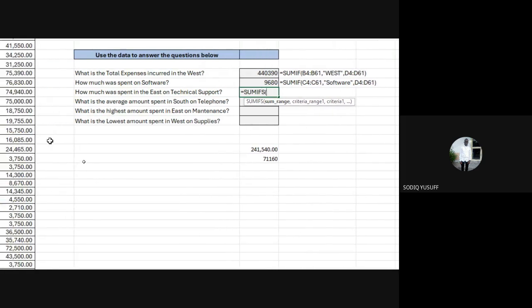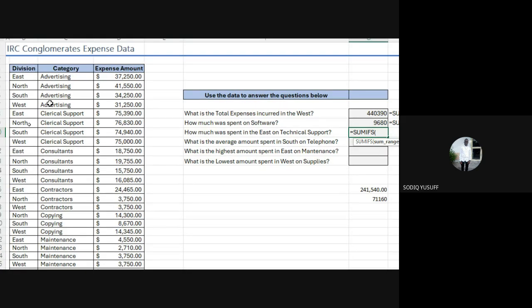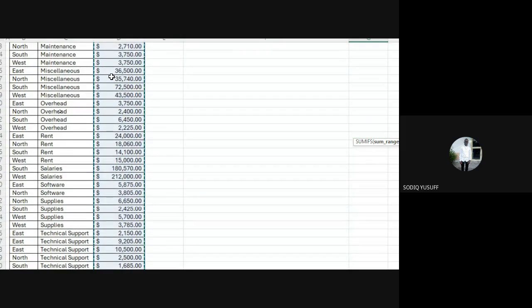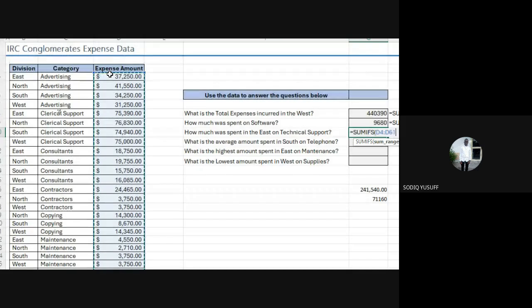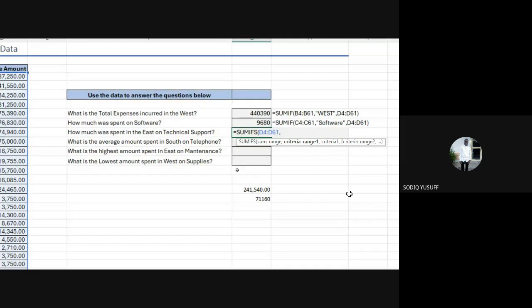So sum range simply means which column do you want to sum? Everyone, which column are we going to sum? The expense amount. So you go to the expense amount and highlight everything using the Control Shift arrow key. Then comma. Now tell me, what is the next argument? The next argument is criteria range 1.